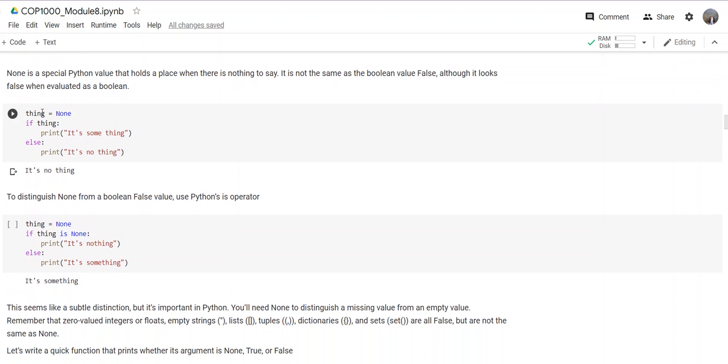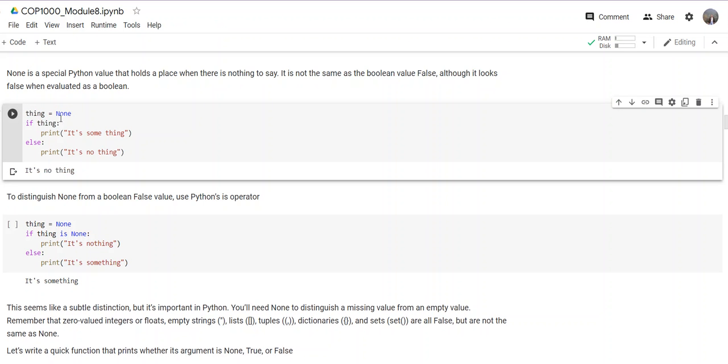And if thing is equivalent to None, then do this. I would say thing equal to None. Let's see. If I said equivalent.